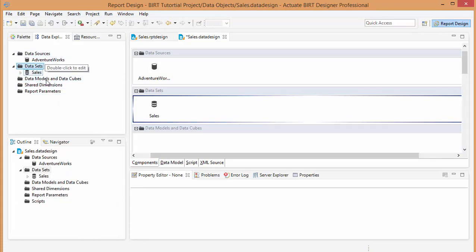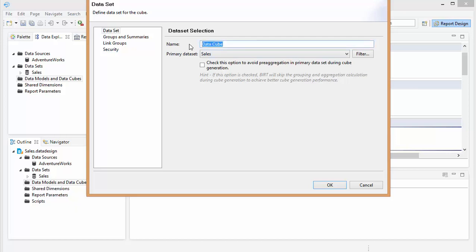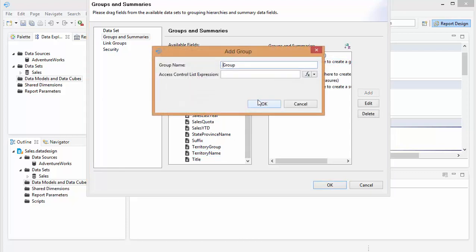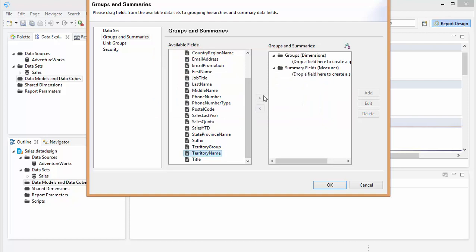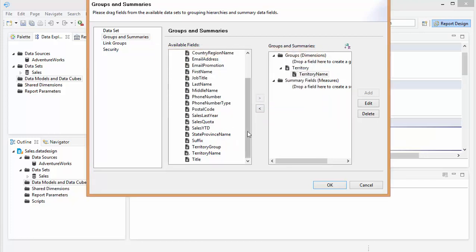Now we have a data source, a data set, and then we want to create a data model or a data cube. I'm just going to create a data cube. Then I'm going to add, you can see I've chosen my sales data set. I think I'm going to have territory. Let's do territory here. After you drill into territory, you would see maybe the salesperson's last name. So I'm just grouping that down into different levels of hierarchy.